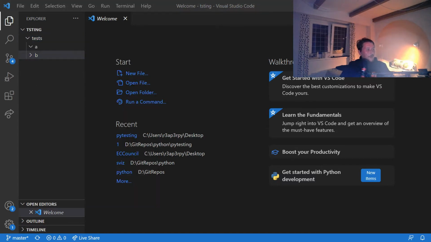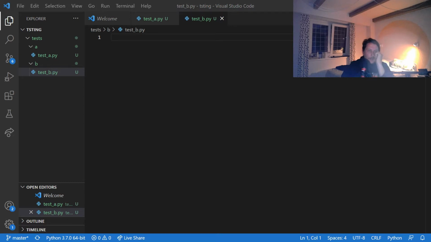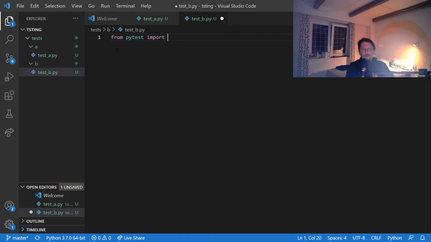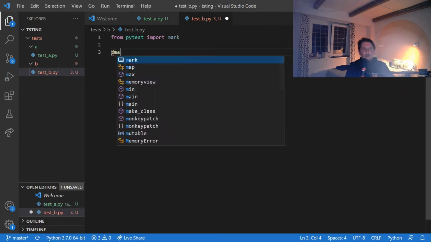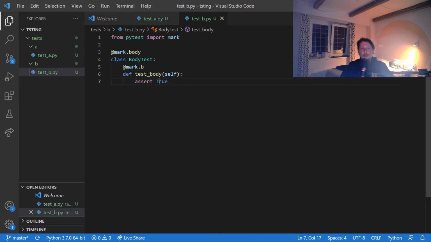And inside that folder, what I have is a new file, testa.py and testb.py. And inside these, what I could do is, from pytest import mark, and create a class, and let's call this body test, and we have, let's say, mark this B and def test body with the self, assert true. So this is a class based test.